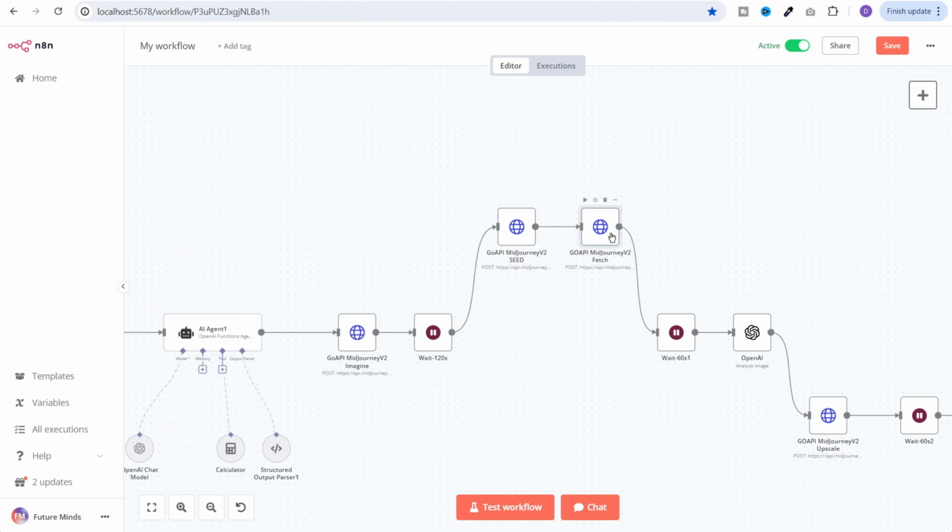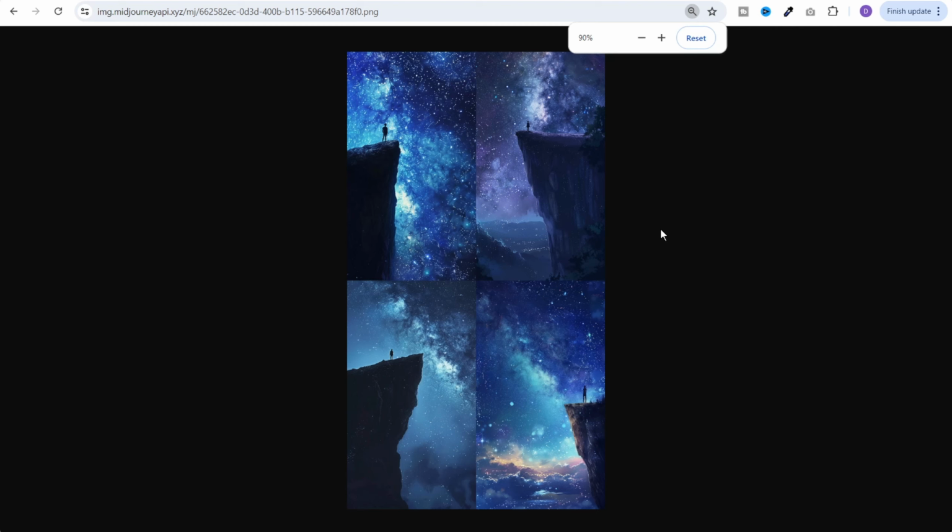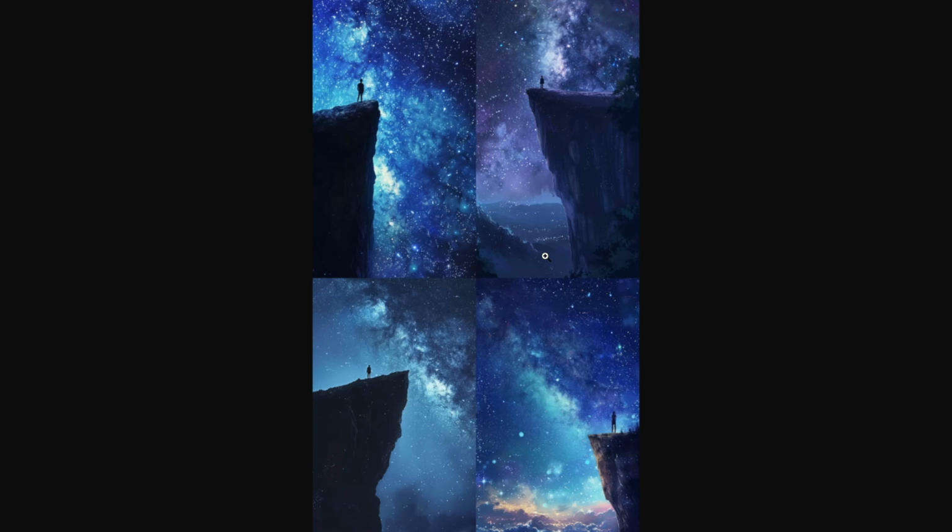Now this image is not a final image. If you have used MidJourney, then you know that the first image contains 4 images in a single image. Something like this. Now this is a single image, but it has 4 images embedded inside it. And then what we need to do is we need to upscale one of these images.